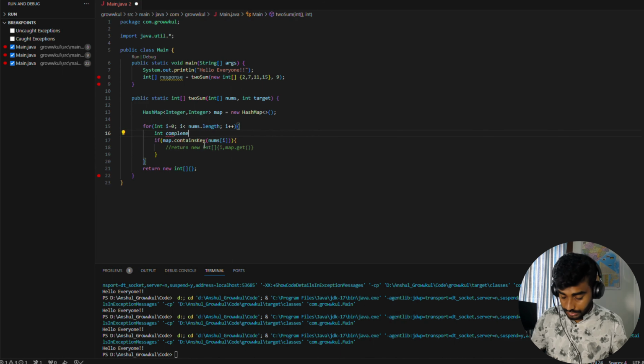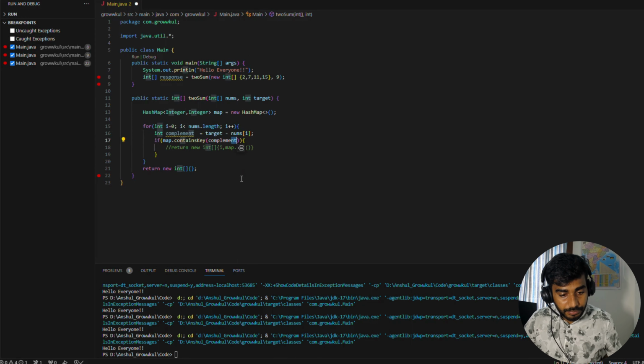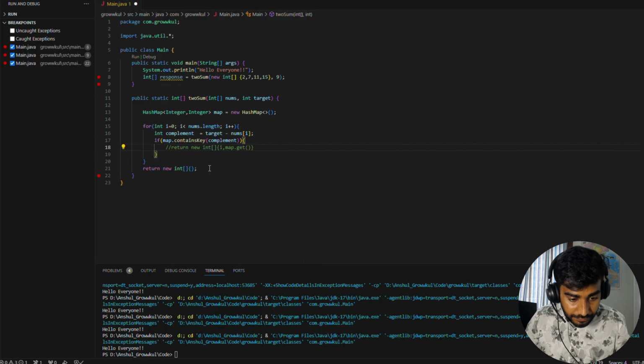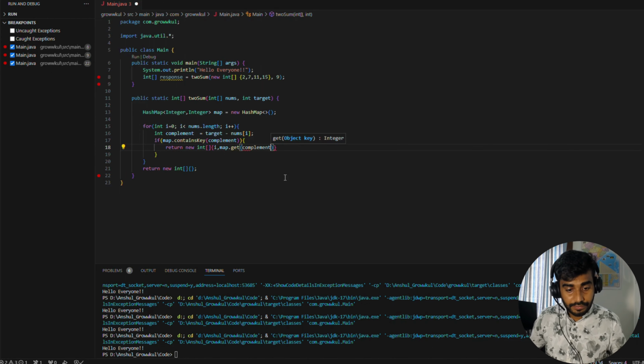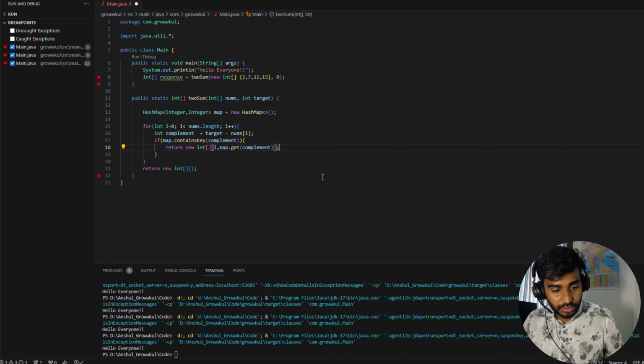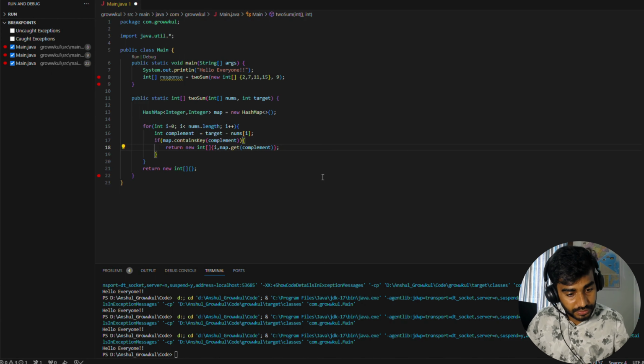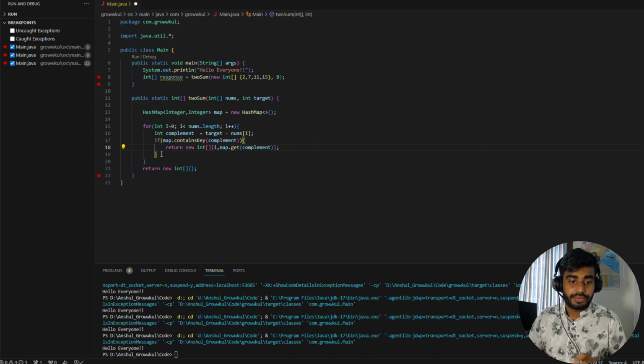We'll find the complement, right? The complement will be whatever the target is minus nums[i], right? Now we will search this complement in the hash map. If we are finding that, what we are going to return is i and the value for that complement, for that particular key. This is what we need to return. If we are returning this, that means we found the pair. We have to keep on iterating otherwise.